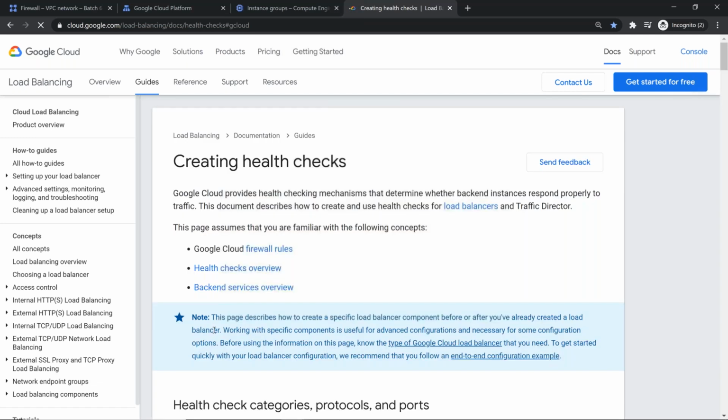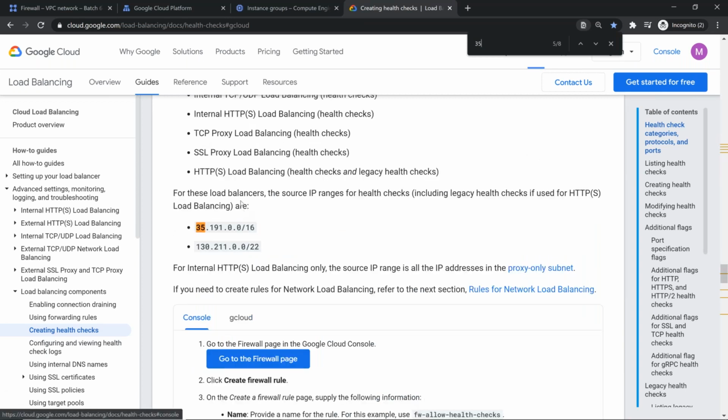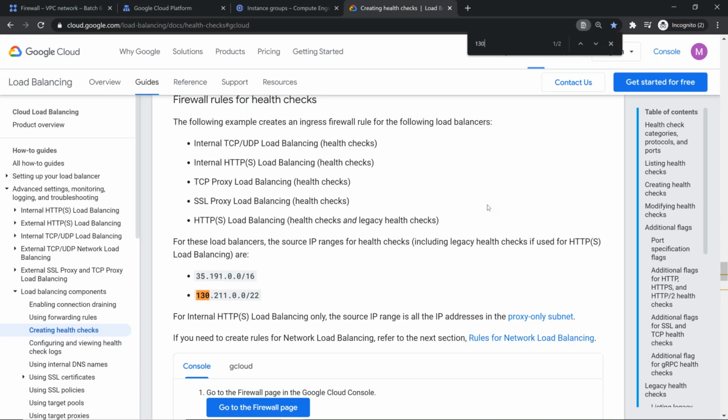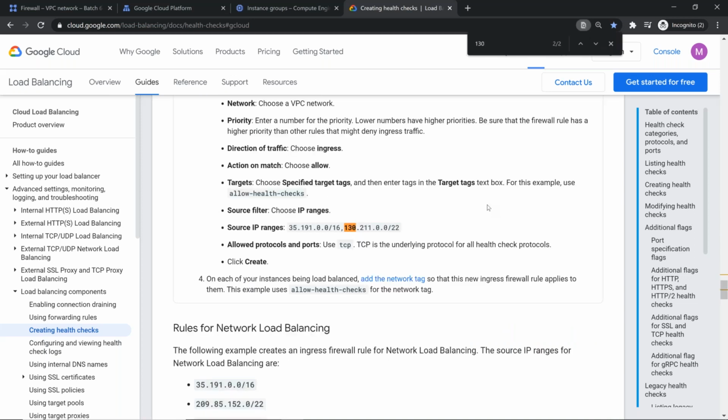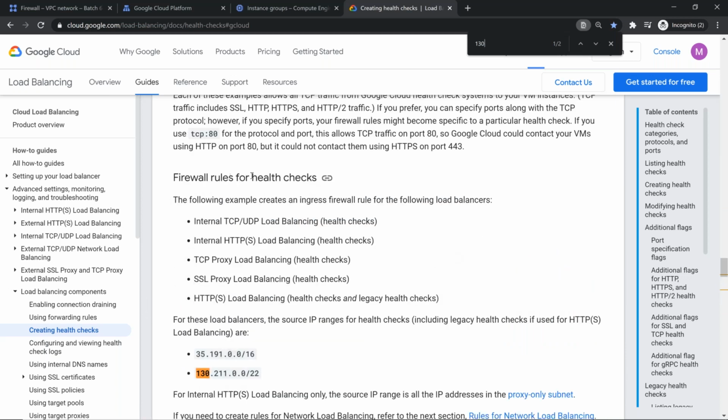What is the IP which you should open up? There's a couple of ranges. This is the one. For these, okay, 130 if I just search for. Okay, firewall rules for health check.